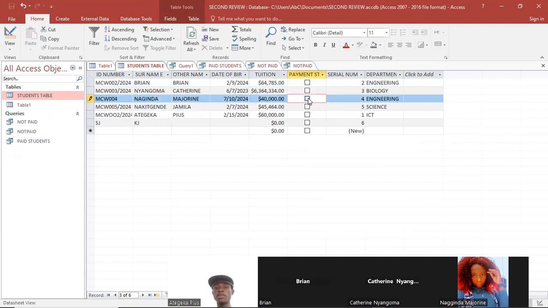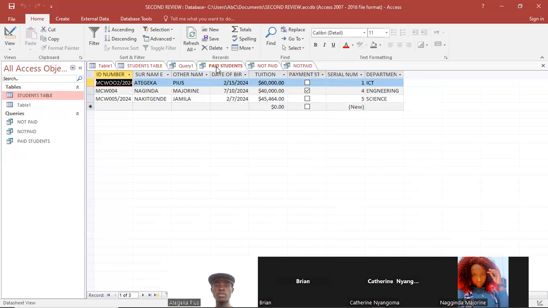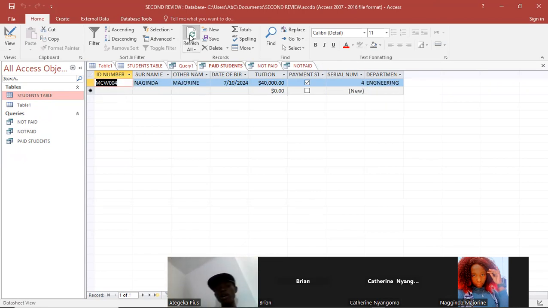Let me first check everything. Save. Student is table. Paid students, only one. But they are still here because they were taken. So meaning that we have to update by ourselves manually, not by going and, but this one must refresh.